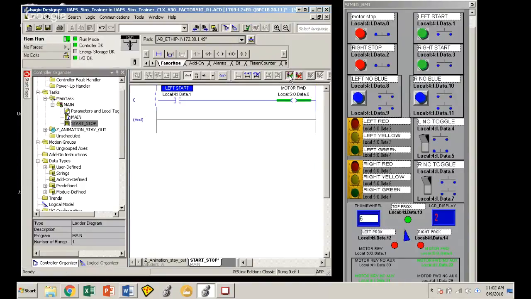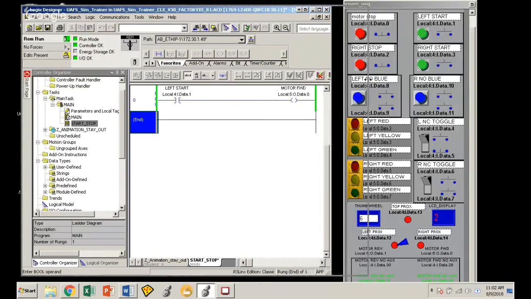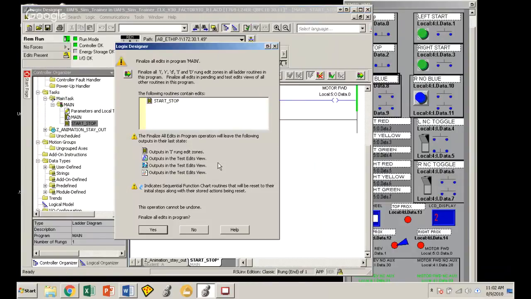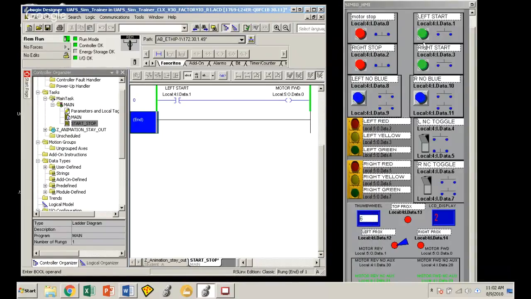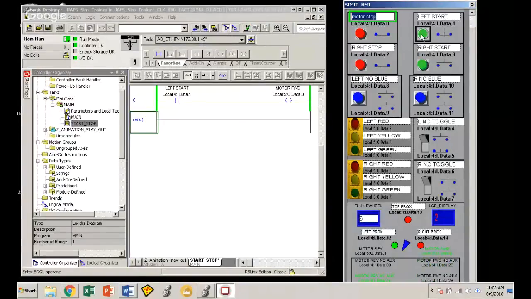We will accept the edits, assemble the edits, make them permanent. Pull this over so we can see everything. Assemble all the edits. Yes. And then we'll hit the left start button. You should see that motor begin running the other direction as long as we close that. You also see the indicators begin to become active as it makes.